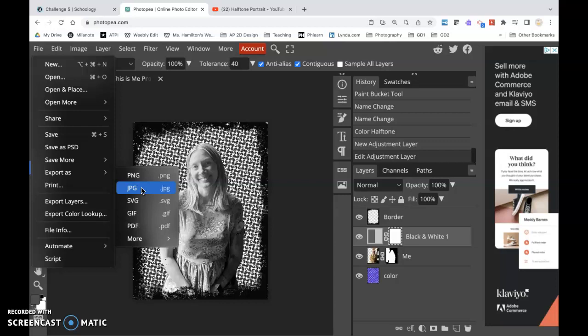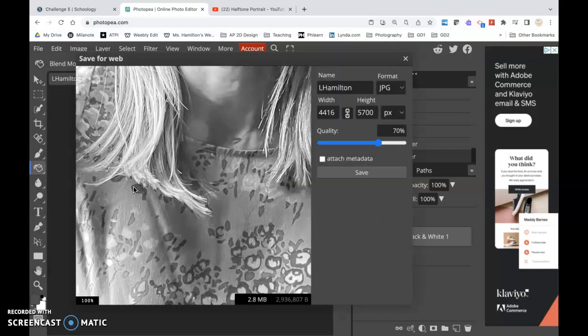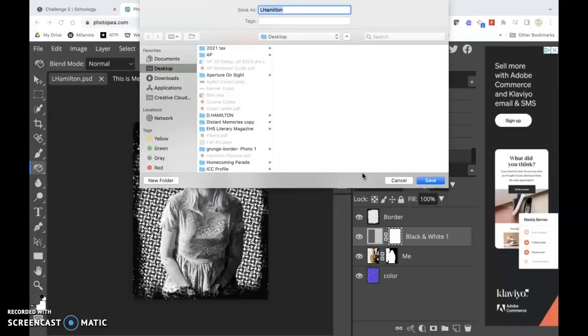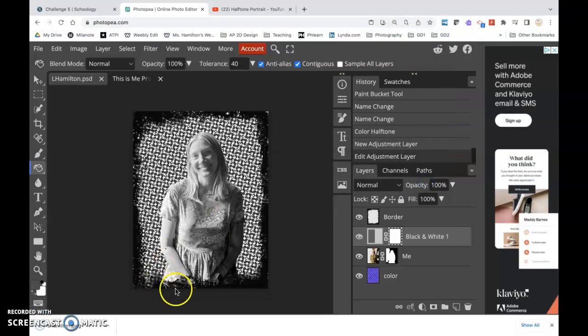Okay, it's a little laggy. So I'm going to see what inches are, and it's automatically set to the size I want, so you don't have to change any of this. If you need to change the name, it's L. Hamilton, or it's your name, first initial, last name. And then I'm going to take the quality all the way up to 100, and I'm going to hit save. This is what you're going to turn in to me in Schoology. Okay, desktop, L. Hamilton, save. Okay, there it is right there. That's what you're going to upload to Schoology.